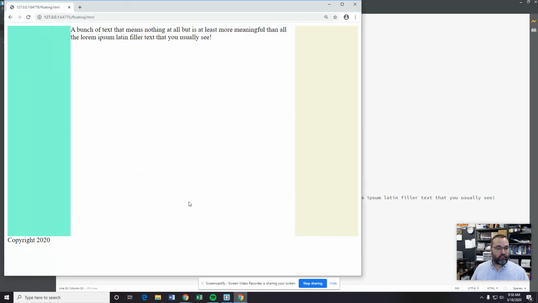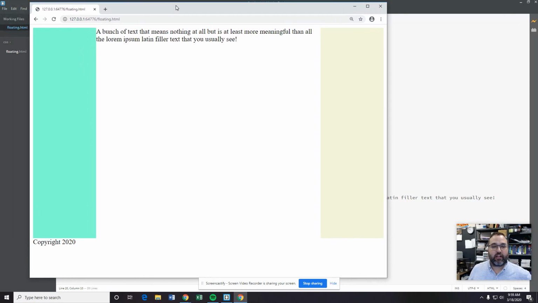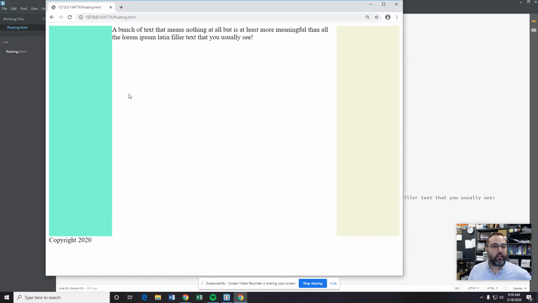And then come back and look at my page. And you can see that now it clears those, moves all the way down below, and that is now what we would consider the footer. So that is how you can make use of floating elements instead of just using absolute positioning.